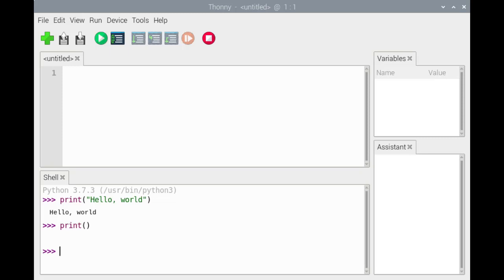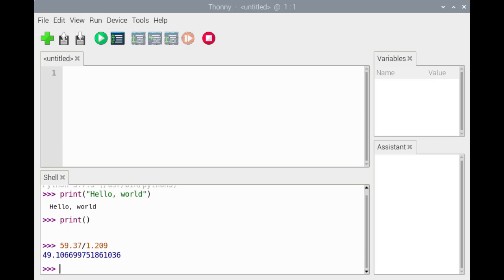Mathematical expressions entered interactively are evaluated. For instance, type in 59.37 divided by 1.209 and press the enter key. No equal sign is necessary. Instead, the expression is evaluated and the result is output to the shell. In addition to the operators for addition, subtraction, multiplication, and division, there are also operators for floor division and for calculating the remainder.